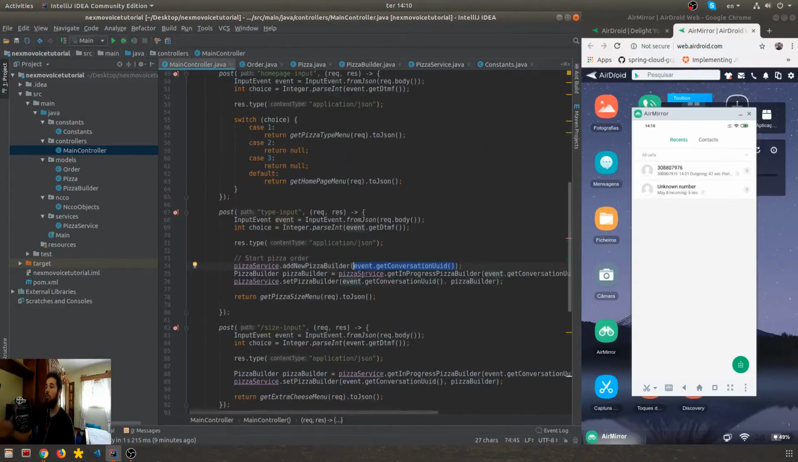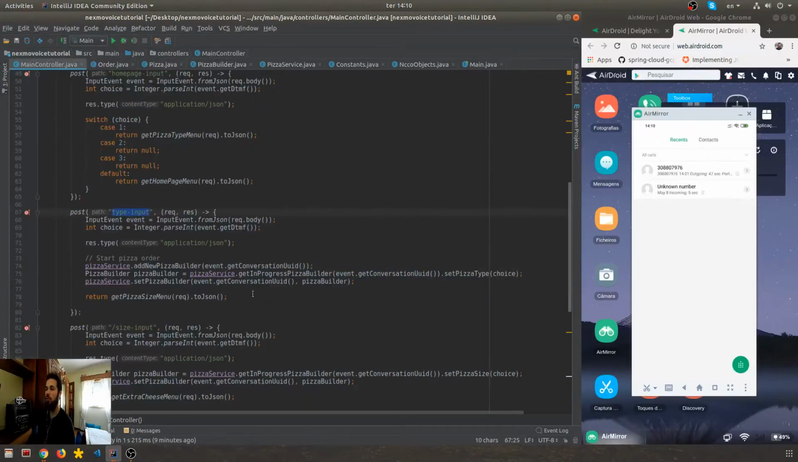And since you already know the type of pizza that the user wants, you can just do this. So pizza service, get in progress pizza builder, and from the conversation ID you can get the pizza builder that you want, and on that pizza builder just set the pizza type. That is the choice, which can be 1, 2, 3, or 4. And after that, you set the pizza builder with that conversation ID and with that new type to this service, which will add this to the map and return the next menu, which will be the size.